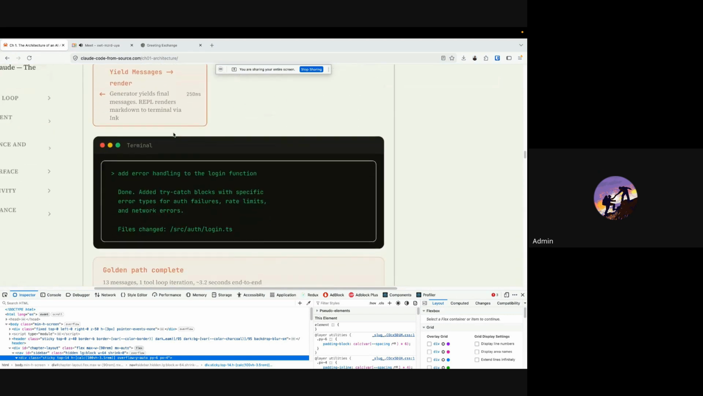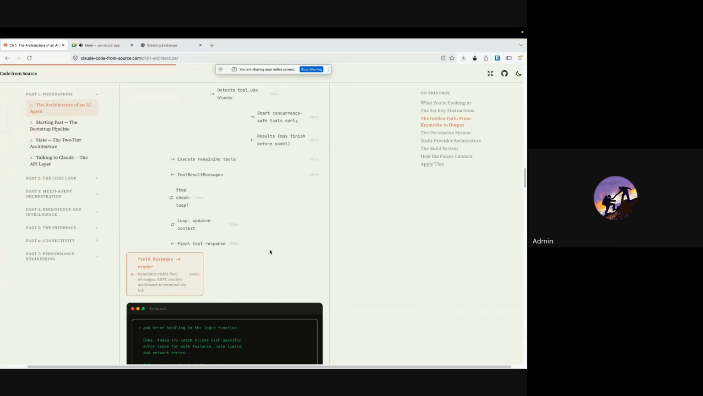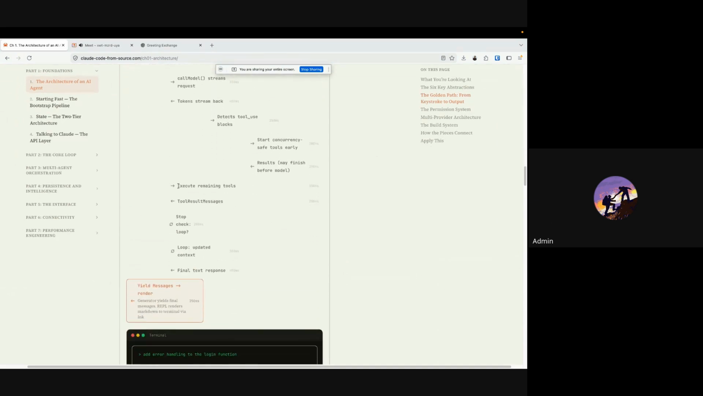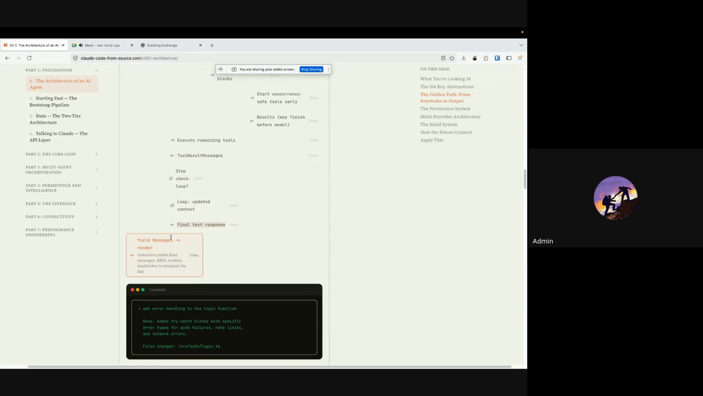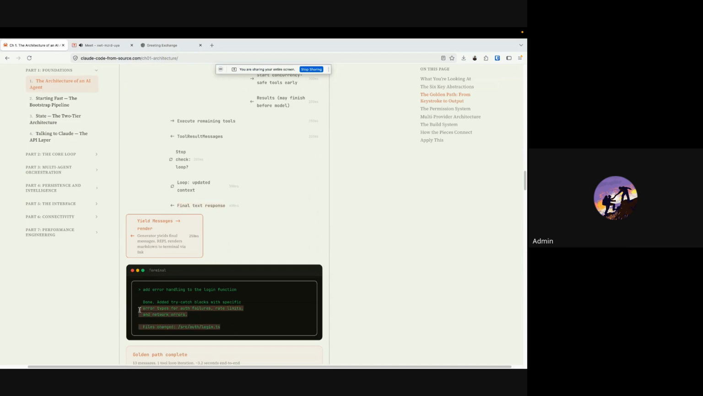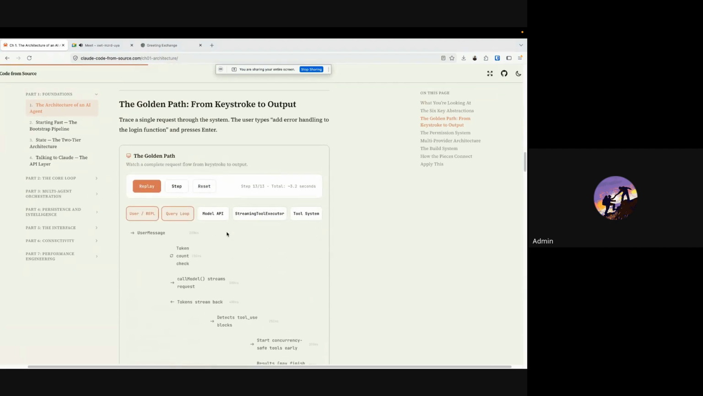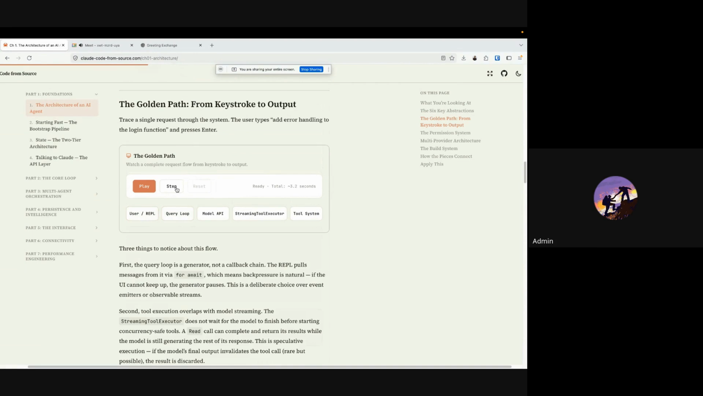So now it is yielding the final message here. What happened here? The remaining tool calls and remaining tool call messages come back in the same context. Then we checked again, and this time we closed, and then we yielded the final message. And the final message is displayed to the user. This final message is: done adding retry catch blocks with specific error types for auth failure, and any response from the agent.